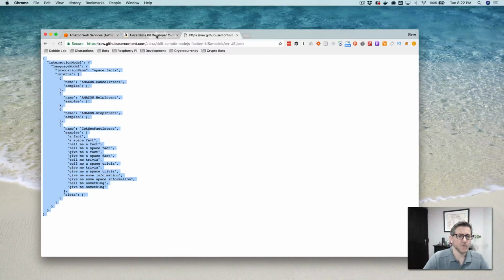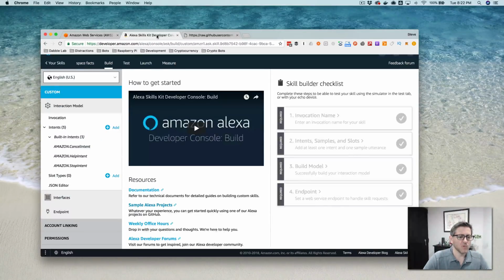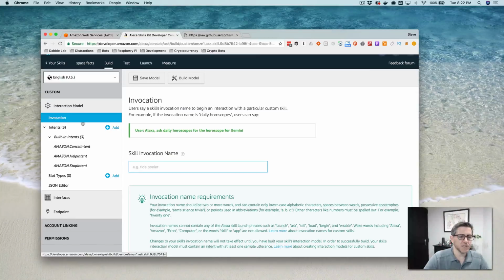So I copied it to my clipboard, and then go back over here, and first I'm going to add the invocation name. The invocation name is the name that Alexa is going to recognize to start your skill up. So we're going to call this SpaceFax also. This is where you're basically saying, like the example here, "Alexa, open SpaceFax."